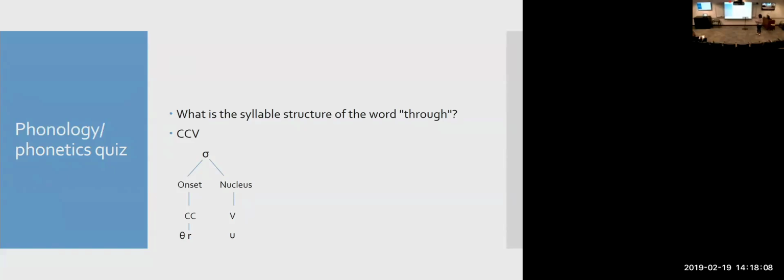So if you do "through," here I provide these three phonemes. Now you know two consonants work as onset, and the vowel works as a nucleus. Is that clear? So the answer should be CCV. Is it clear? Yeah, that's much better.